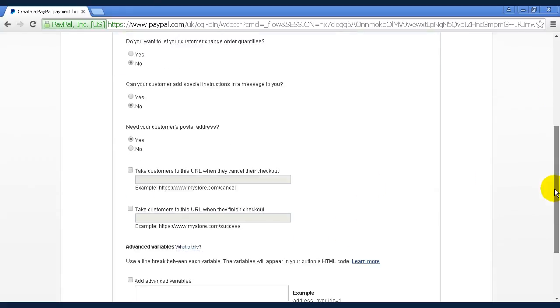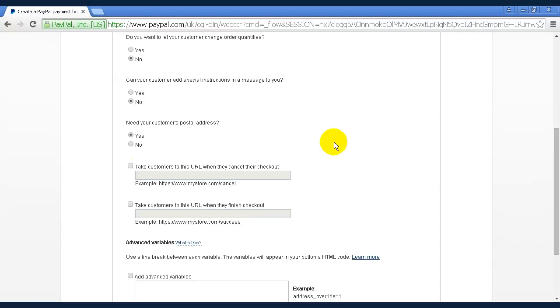Now, you want to do two things here. First of all, take customers to this URL when they cancel their checkout. So you want to select that one, and you want to enter your main website URL, which in my case is List Building for You, listbuildingforyou.com.